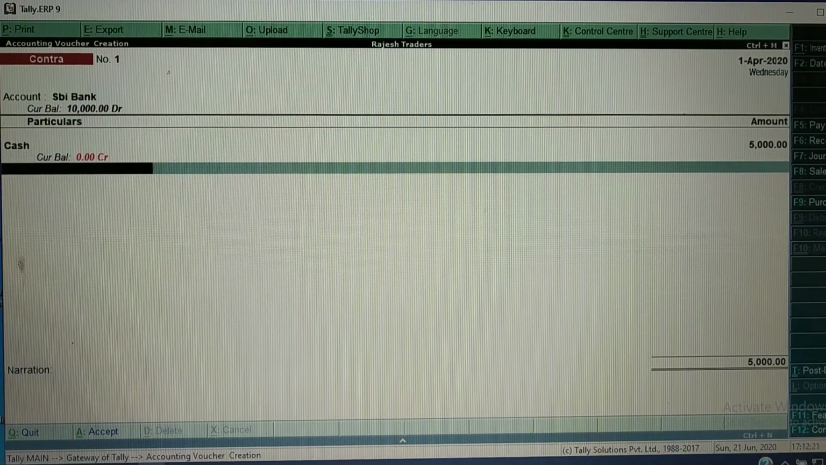Now you can see this cash is showing as a zero balance because before I was having only 5,000 rupees in the cash account. So that amount I deposited in SBI Bank. So all the amount went to SBI Bank. All the amount has been deposited to SBI Bank.